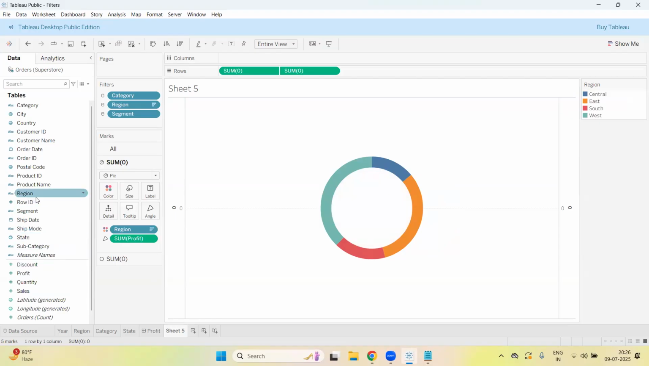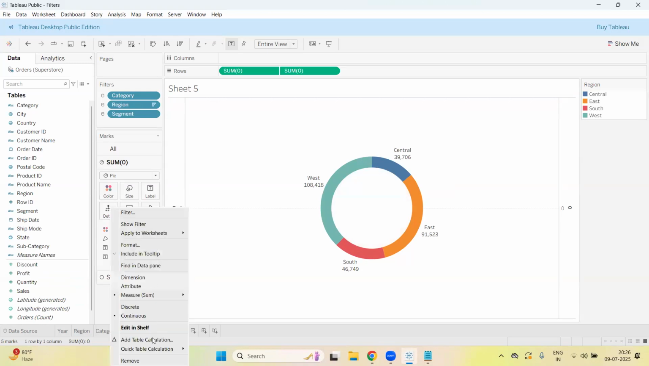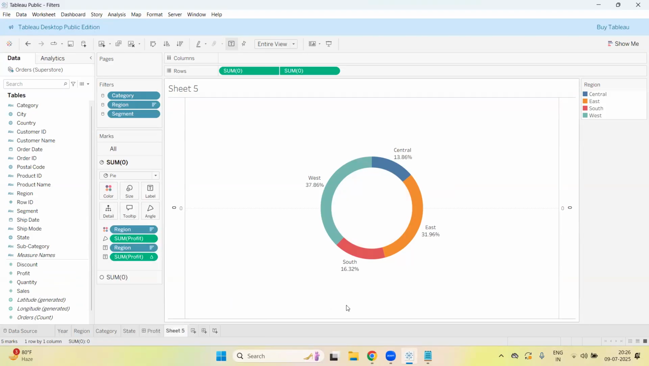And you are going to bring the region into the label, and along with this, the profit also into the label. Okay, and along with that profit, you can add the profit percentage also. What is the profit percentage? Just how to convert this one: here I'm going to have this one as percent of total.